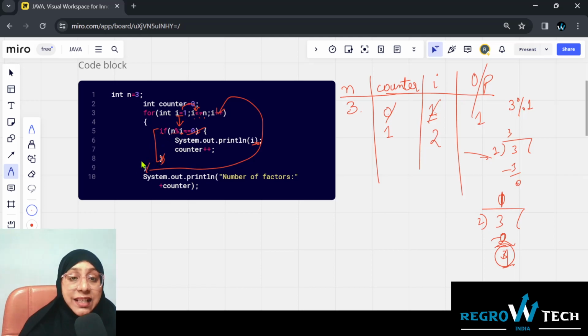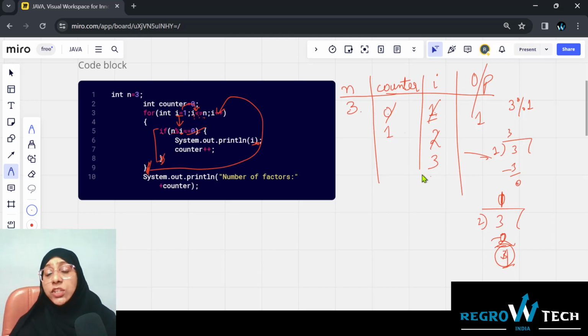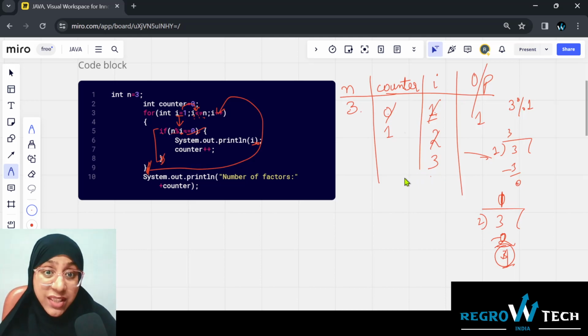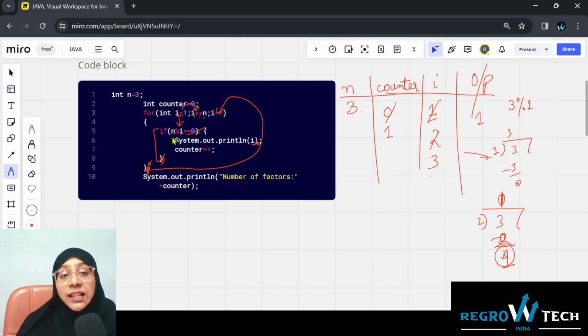So the remainder is 1, which is not equal to 0, the condition is false, meaning this will not be read. Instead, it will go to the next line after the if condition, which is the closing bracket of the for loop. Since the for loop is ending here, it will go back and do the incrementing. So i plus plus, 2 will become 3. Next time it will check the condition again, i less than or equal to n. Right now i is 3, n is 3. It is not less than, but it is equal to. The condition is still true.